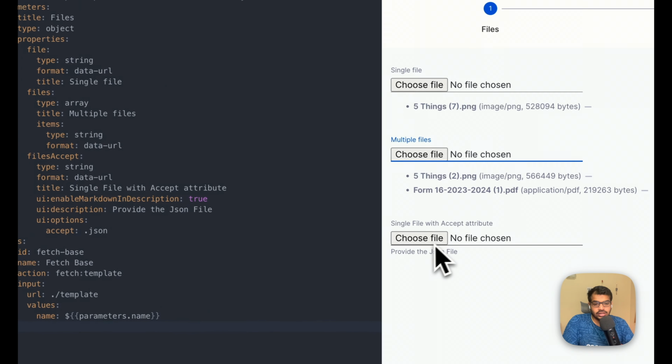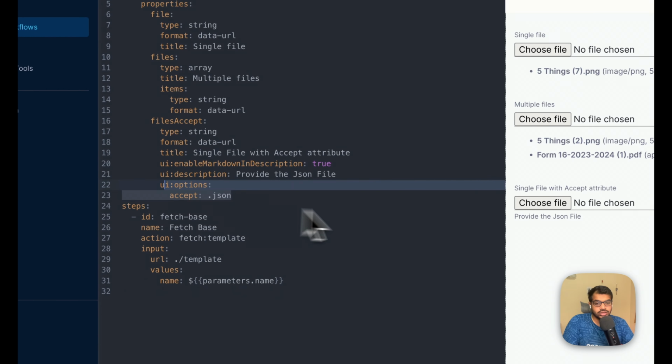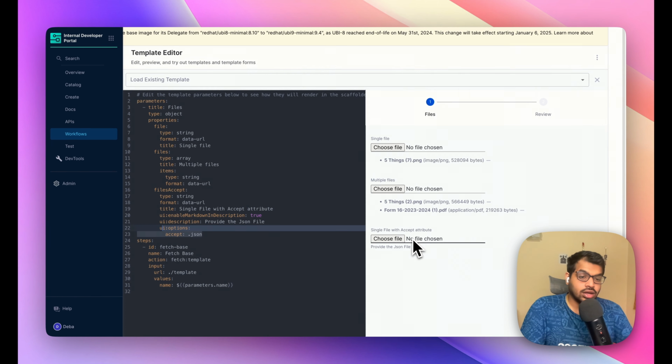Yeah, and this has a particular attribute, like you could add a UI option called .json to select the JSON file type only. It would not accept any other file. Let's say you are executing a deployment pipeline using the workflows, then you would require maybe a manifest.yaml file. Then you could construct the attribute to be .yaml. So certain file types are supported. I will add the details in the description of the video, what file types and what size is supported here.